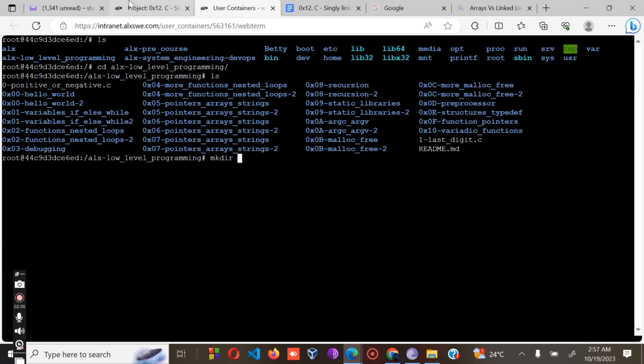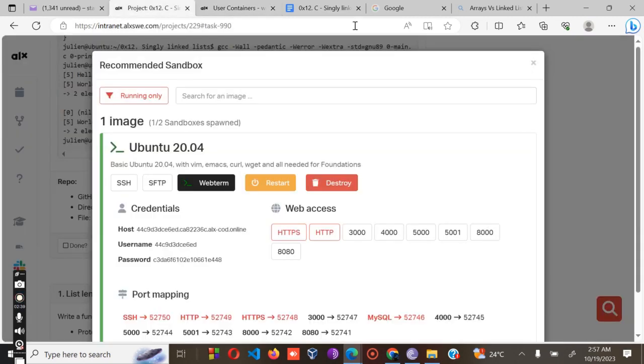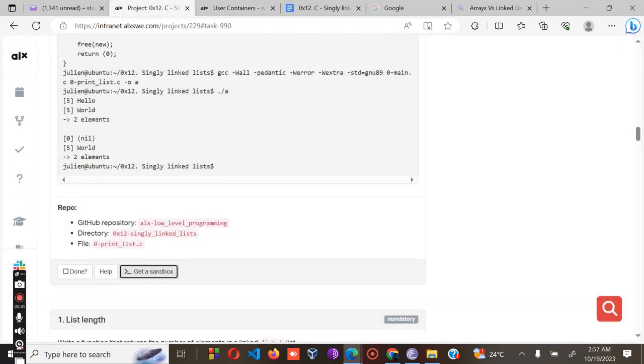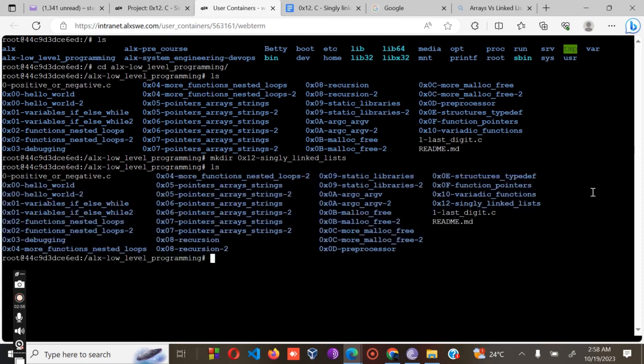I will use the command make directory, mkdir, in case you have forgotten that. The name of the directory is 0012 singly linked. So copy, then you paste. Okay, so here goes the assignment. You can see I've already successfully created the directory.